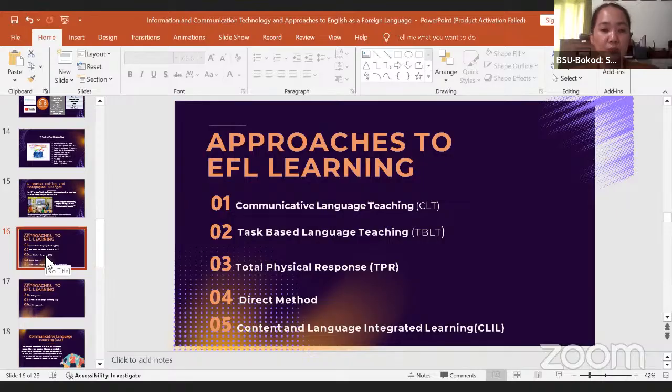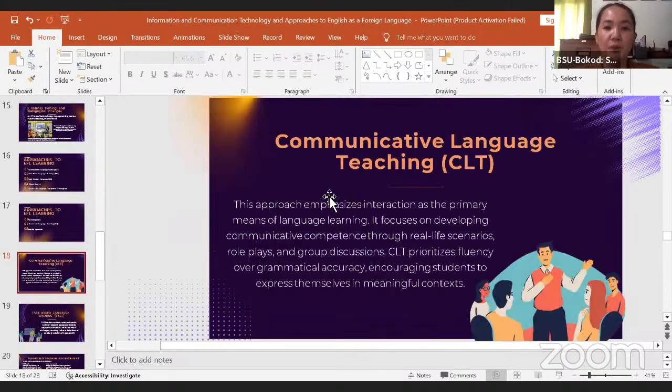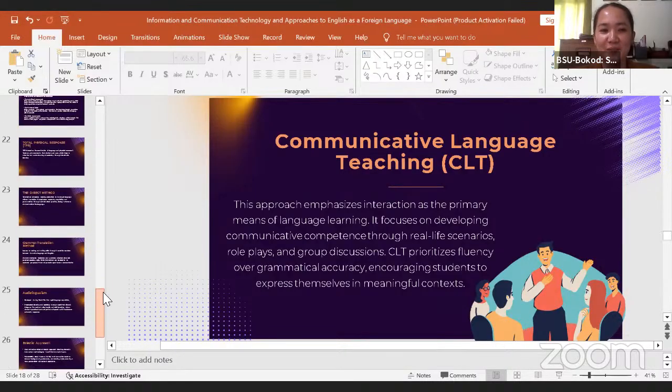So if you're going to look into the different kinds of approaches to EFL learning, we have eight: communicative language teaching, task-based language teaching, total physical response, the direct method, content and language integrated learning, audiolingualism, community language learning, CLL, and the eclectic approach. So we start first with communicative language teaching. Don't worry, this will just take 15 minutes.